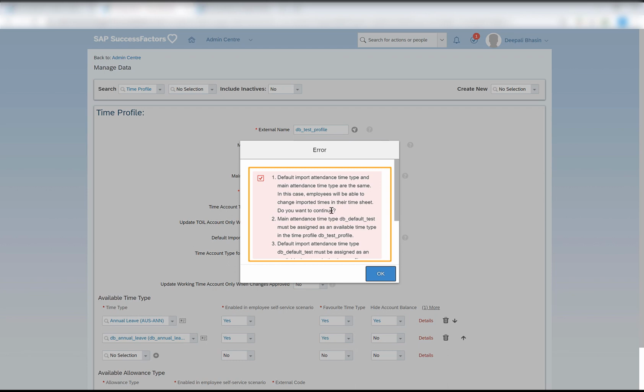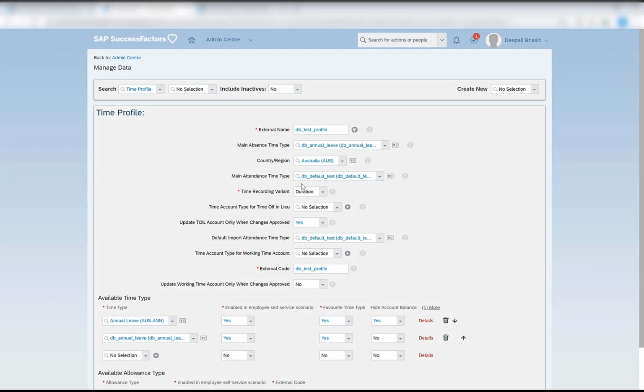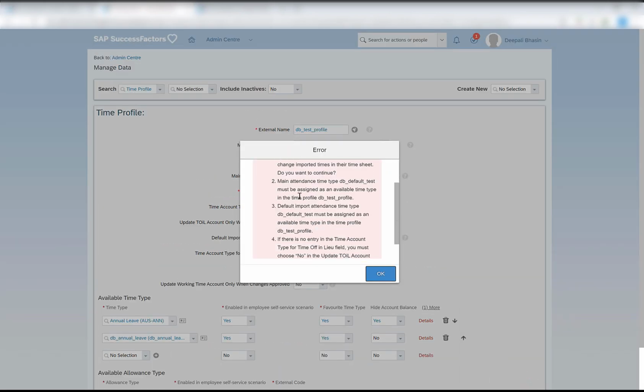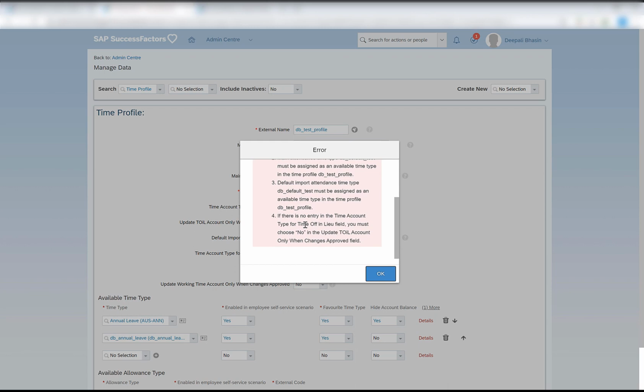So this means that here I have given the main attendance time type and the default import time type. These two are the same. I can either leave it as is, or if I want, I can change these as well. This would end up in a warning message if I remove these errors. Next is main attendance time type must be assigned as an available time type. Default import attendance time type must be assigned as an available time type. If there is no entry in the time account type for time off in lieu field, you must choose no in the update TOIL account only when changes are approved.